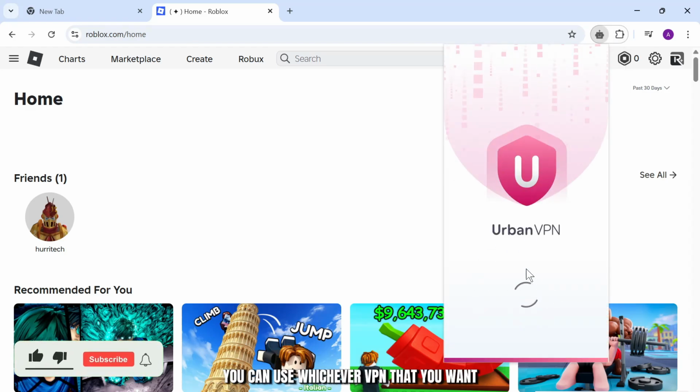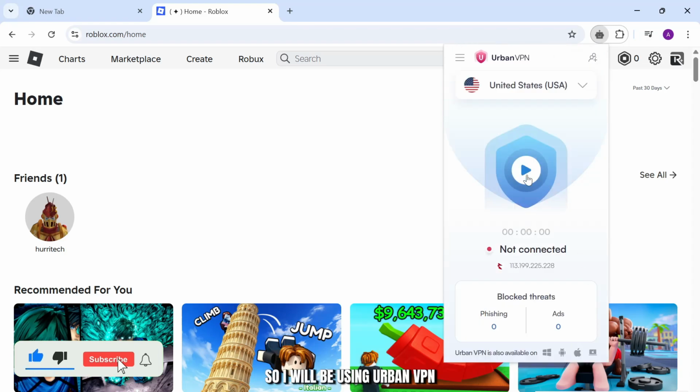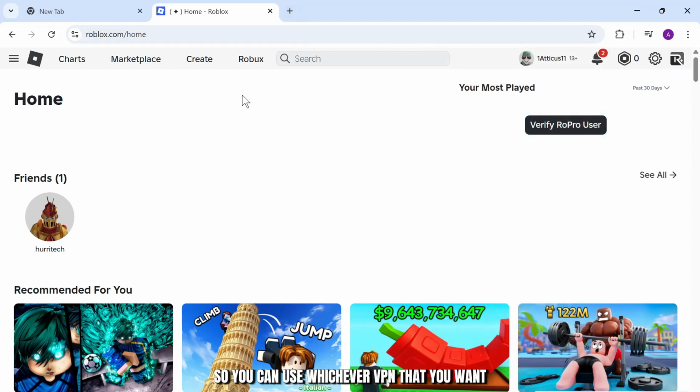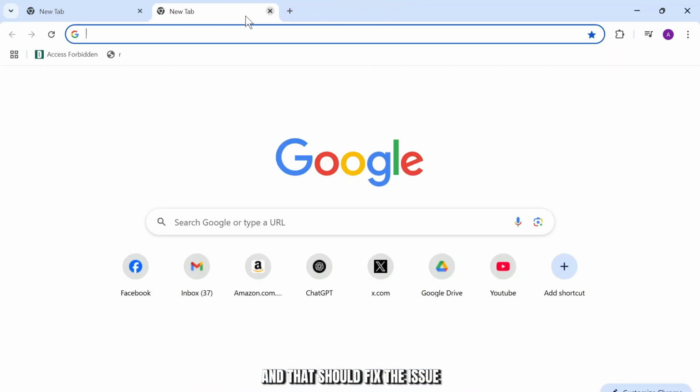You can use whichever VPN that you want. So I will be using Urban VPN. There are a lot of VPNs out there available, such as Proton VPN and many more. So you can use whichever VPN that you want, and then you can try to log in into your Roblox again, and that should fix the issue.